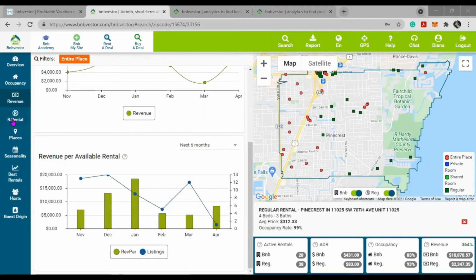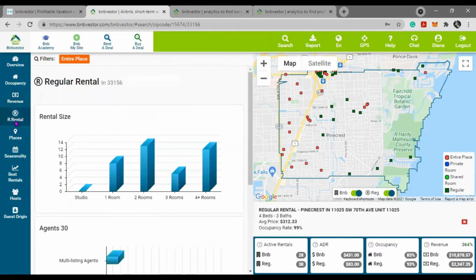Good. Now we are going to go to the R rental. This is the tab that is only representing the rental index, in this case, for the green properties, the squares that represent the regular or normal type of rentals. So no BnBs, only the regulars.